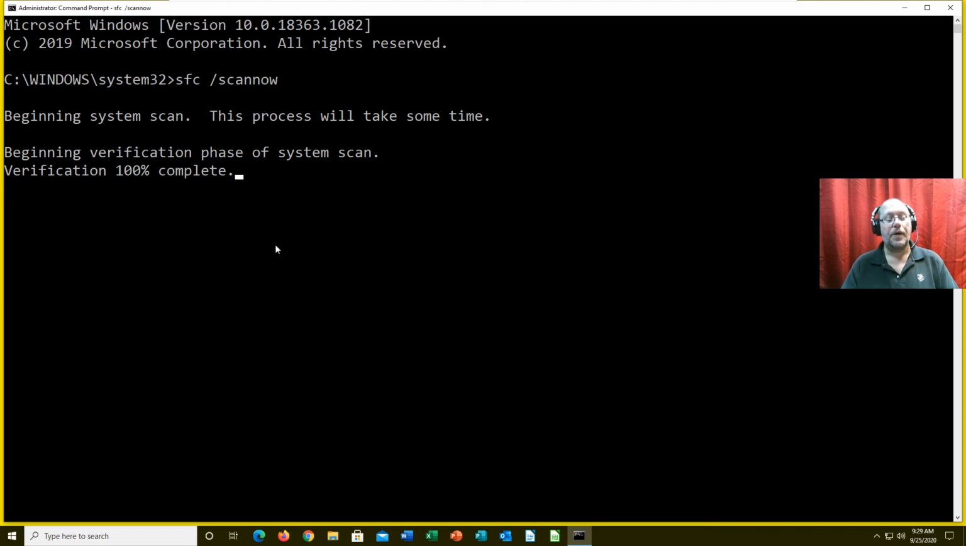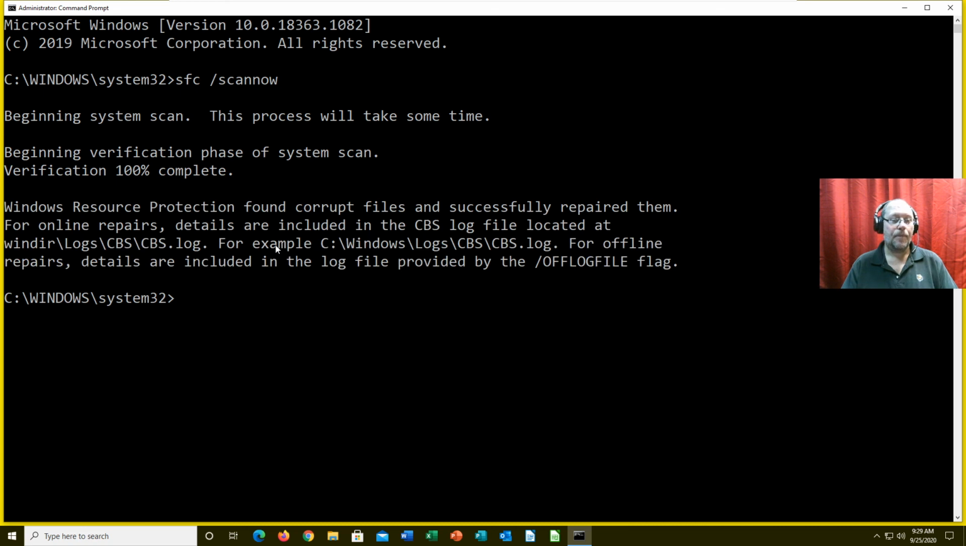99, 100. Here we go. Hey, perfect example of what I was talking about. Windows Resource Protection found corrupted files and successfully repaired them. That's what you want to see. So if you do have some corruption in the operating system, this being a virtual machine where I sometimes have to reboot the computer and I forget to shut down the virtual machine, so it does cause corruption on the operating system, that's exactly what you should see right there. Especially when it says we found corrupt files and successfully repaired them.